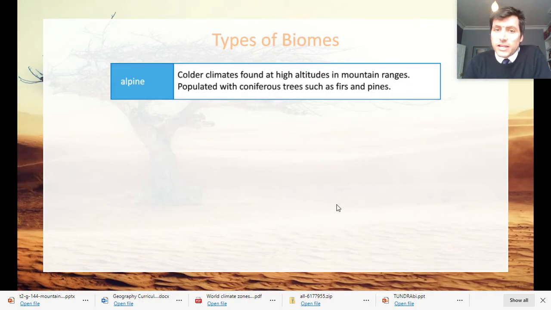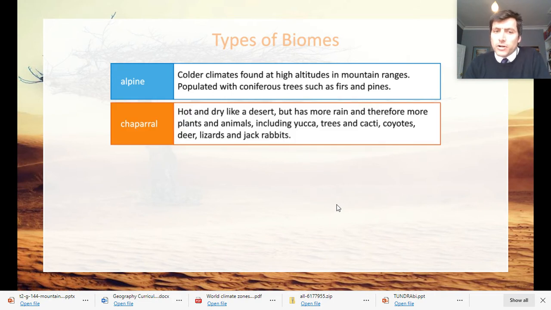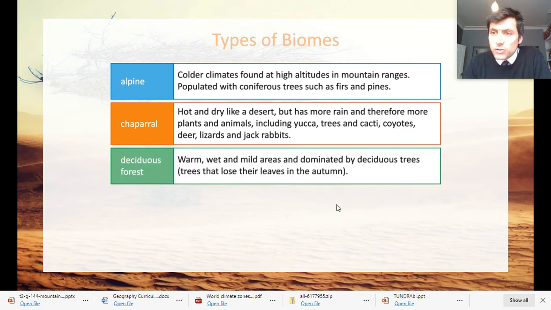There's different terms given to different ones, but alpine ones are those colder ones where there's mountain ranges. So sometimes rather than saying mountain biomes, we sometimes call them alpine ranges. Those are synonymous words. The chaparral, which are like hot like a desert, okay, but they sometimes have more rain than a desert. There's deciduous forests, which are those trees which the leaves come off in the autumn and will start to come back in the springtime, where the leaves don't stay on them throughout the year.